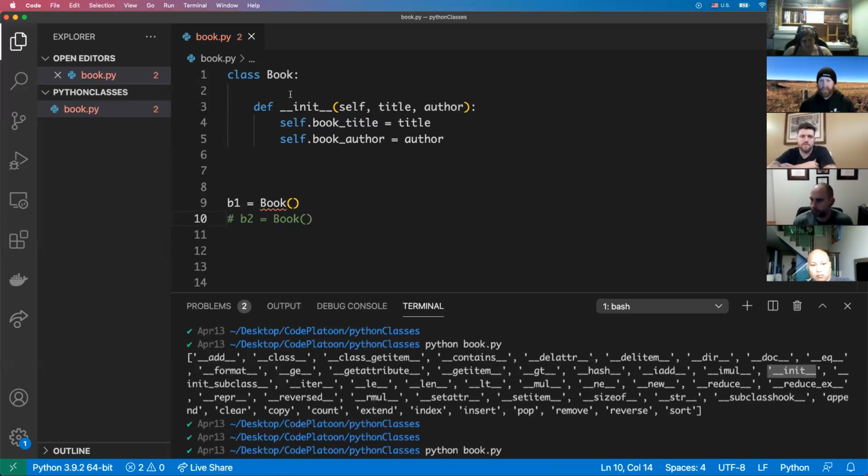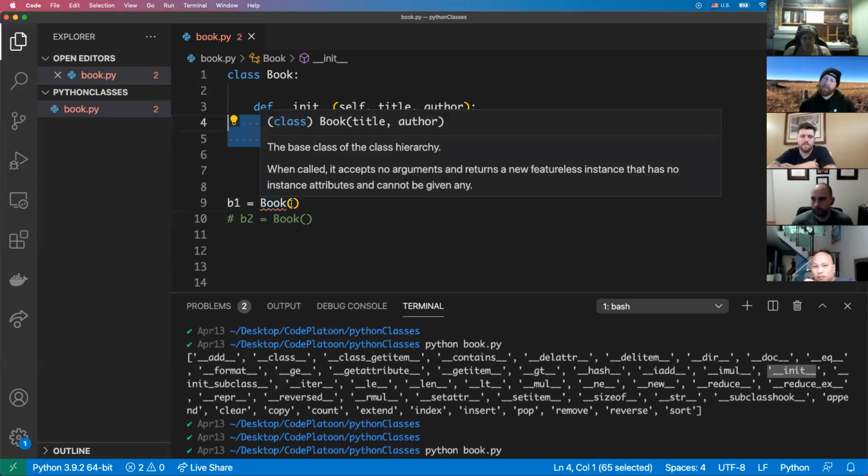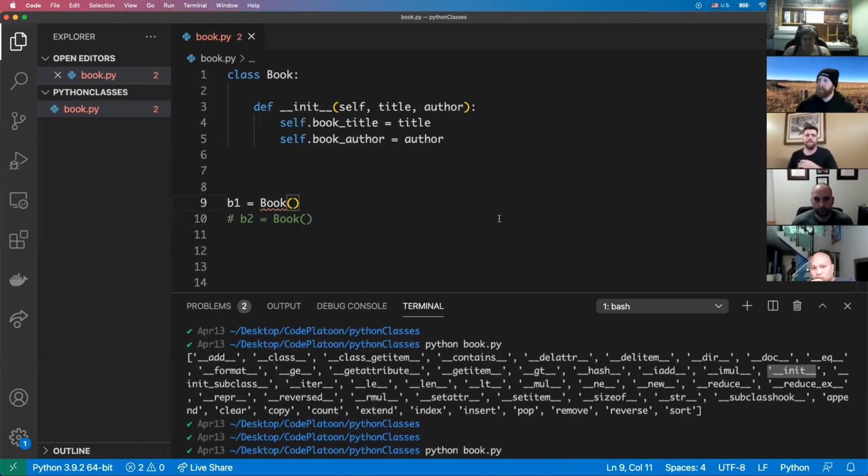All right. So now I create this book, but I've basically changed the signature. I've changed what's required to create an instance of a class. So now I need to pass in a title and an author. So I think we did title is, let's do hop on pop, and author.